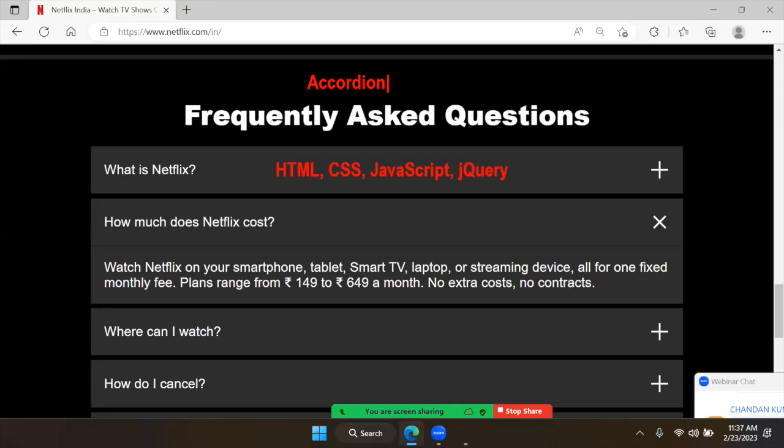That's the reason it is fast. If I take 20-30 minutes to build something like this using JavaScript and so on, it will take 5 minutes using Bootstrap. That means it is building fast.